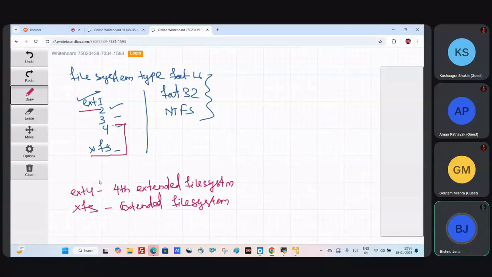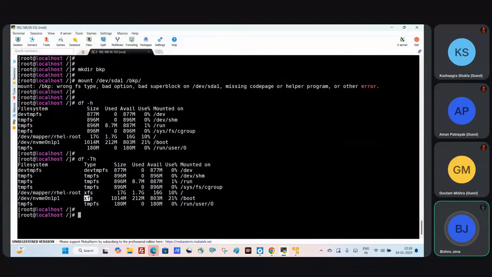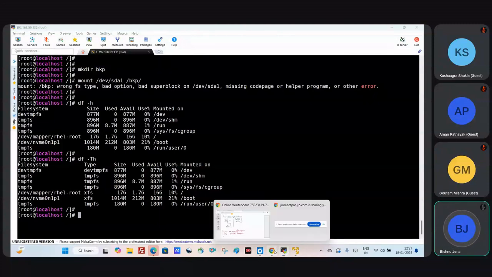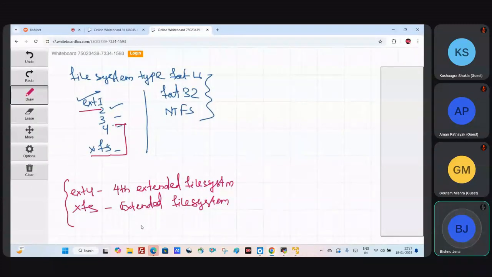Okay, these are the two partition types currently you are using. You can notice also here the partition type is XFS. So why XFS and why not ext4? Because XFS is the latest file technology we are using. And what is the difference between ext4 and XFS? This is the latest one, this is the older one.